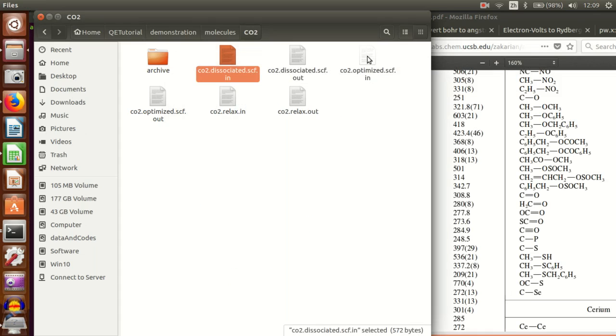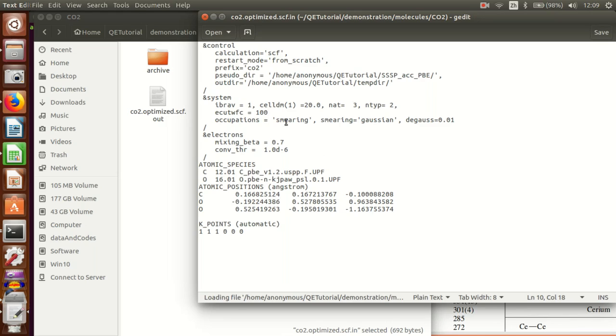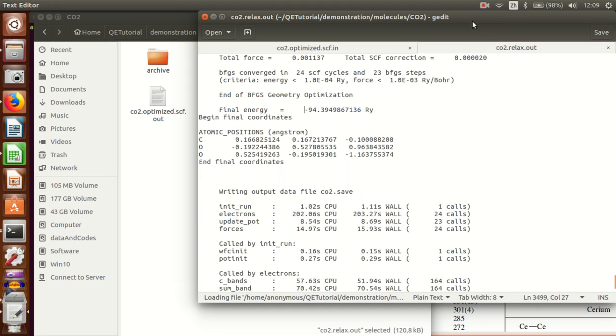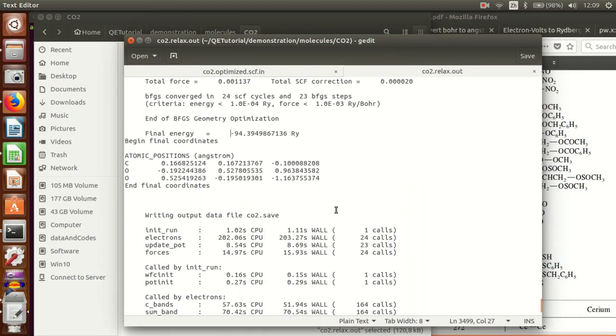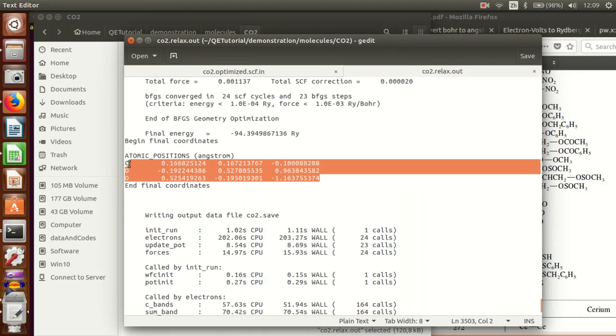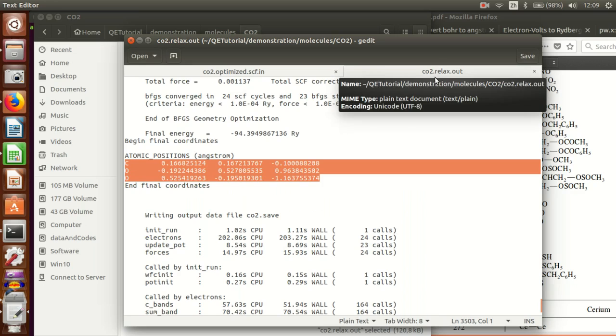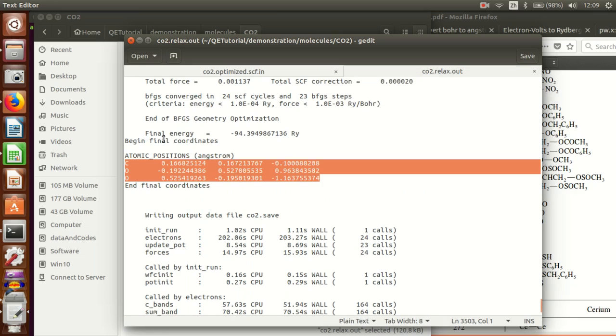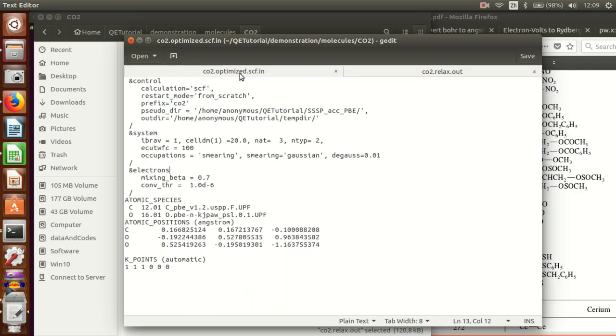We still need the energy of the optimized case. So we can extract the optimized coordinates at the end of the output file that we generated last time. You can see the final coordinates for CO, and we copy them here. I already did that. And for consistency, we add this line as well.